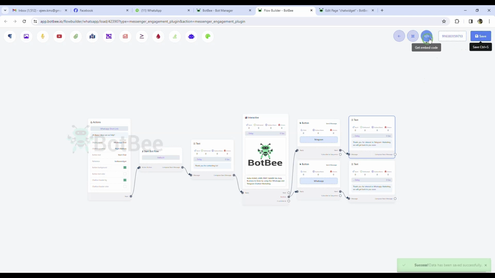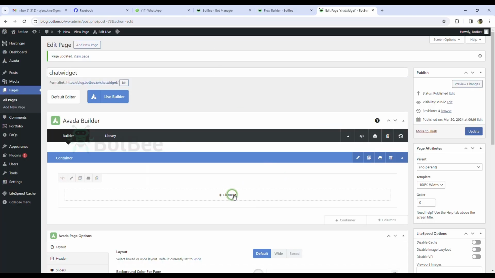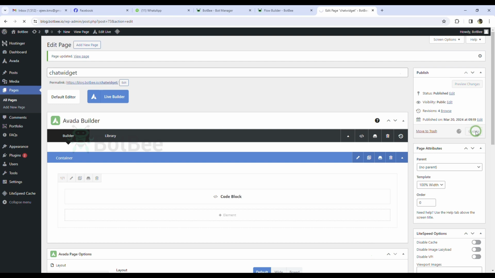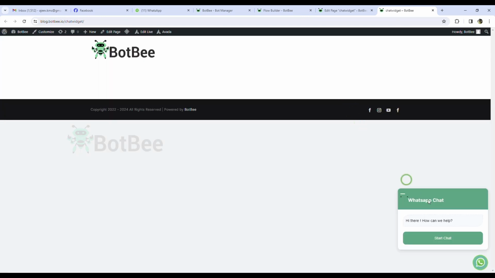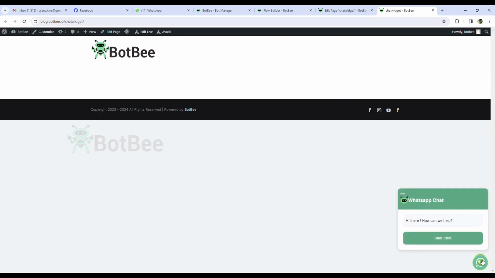Now click on the Get Embed Code button to get the JavaScript code. Here we can see a JavaScript code and a short link URL to use in emails or share anywhere on the internet. We just need to add this JavaScript code on the website. Now if we go to the website, we will see the chat widget. We can redesign, change the position and change the behavior of this chat widget.